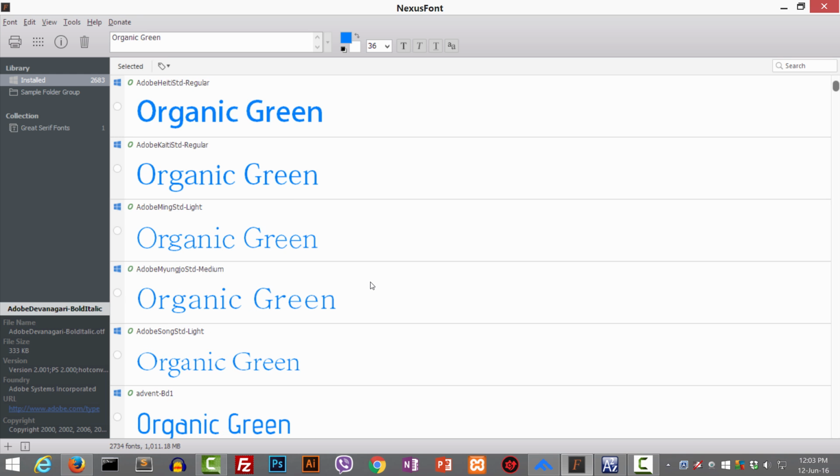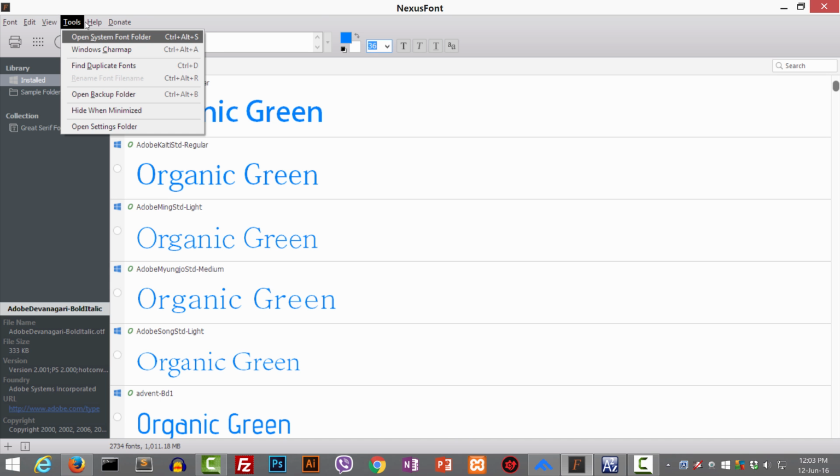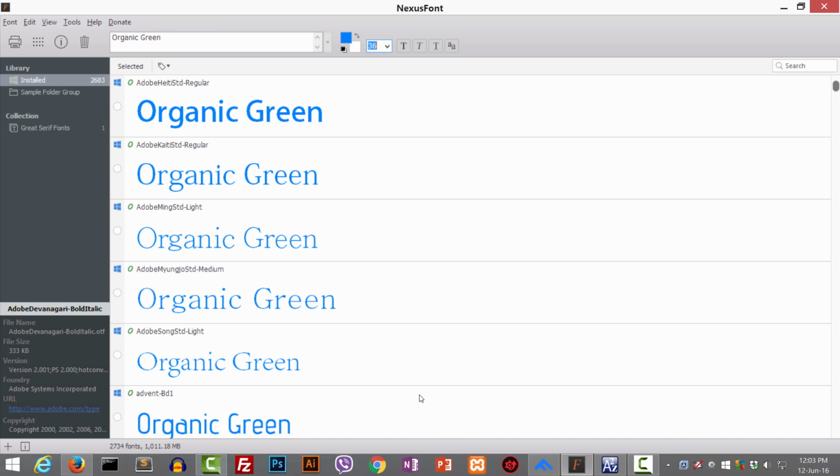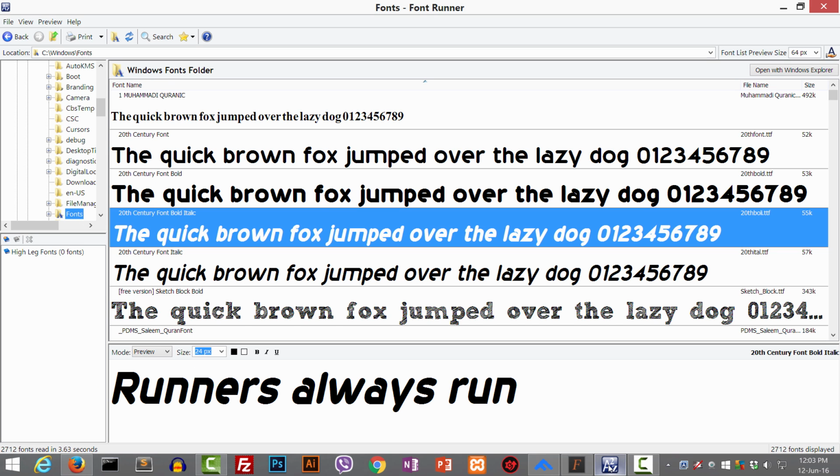Okay, so this is very nice and this is very stable. You can also change the size and text styles. So check this out and tell me if you like it or not. And then there is a third option, which is also a free one.